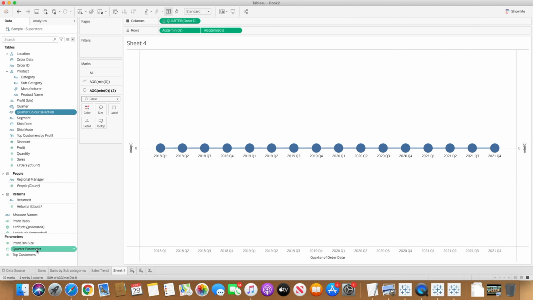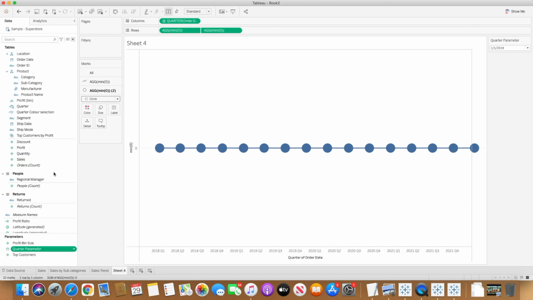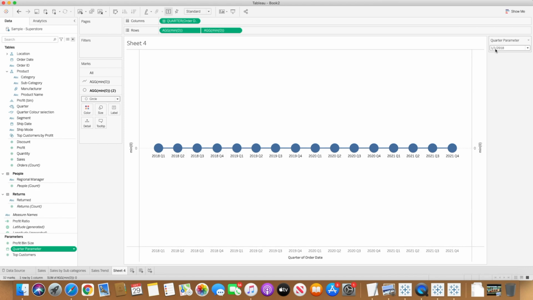And this quarter parameter, I will right click and show parameter. So right now it has selected first quarter of 2018. And the quarter color selection, the field which we have created, I will simply bring it into the color mark shelf, and you will see that is selected, right? And if I change this to this one, you will see how the color of the selection is changing. But we don't want the selection to be made based on this parameter. We want it to be dynamic.